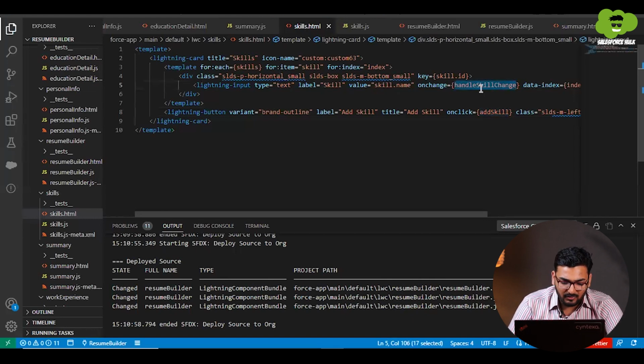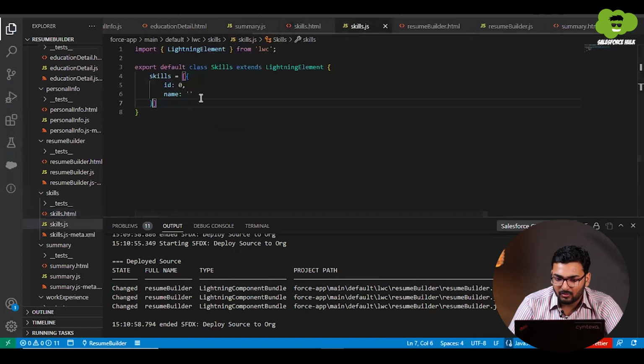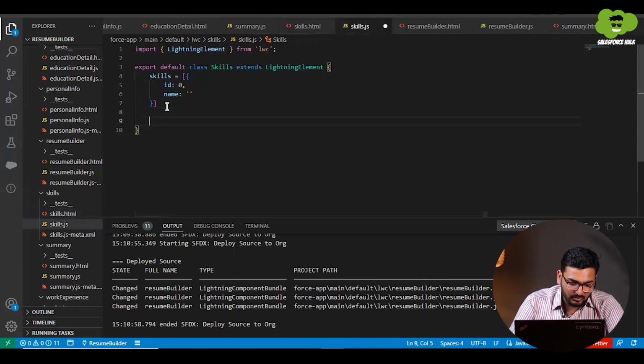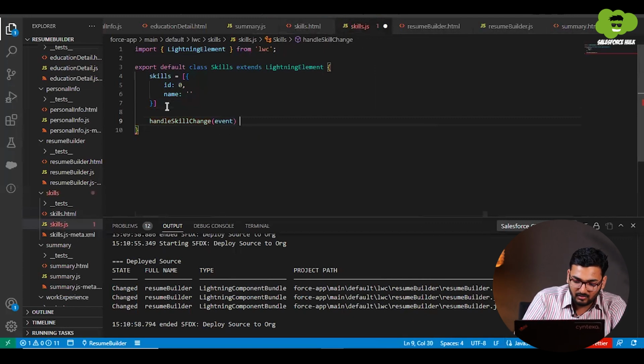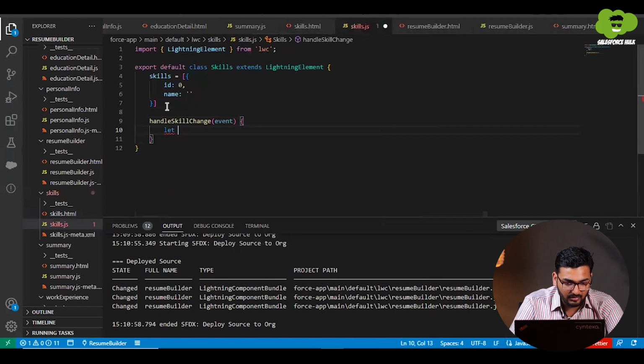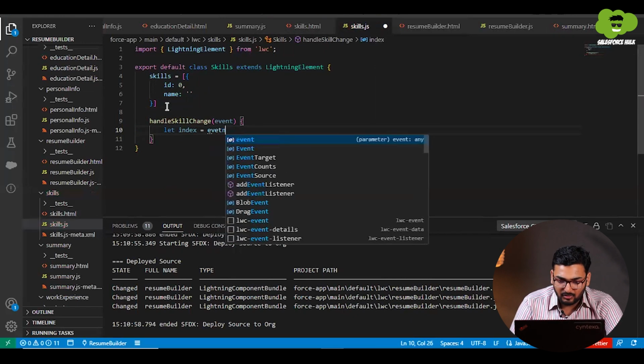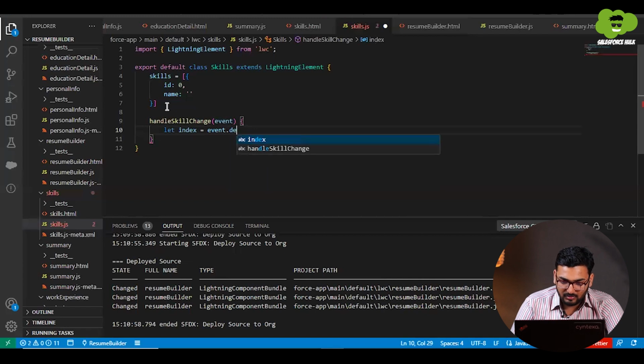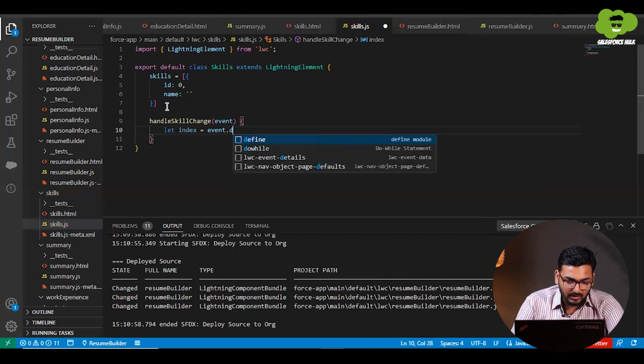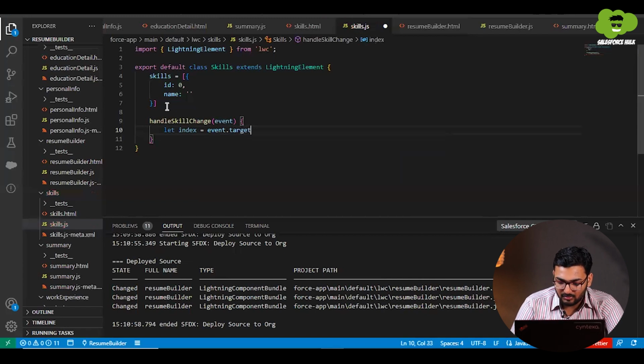We'll define the handle skill change function first because we already know the logic for this. Here in this we'll be getting an event, and we'll be getting the information like the index, which is going to be event dot target dot dataset dot index.